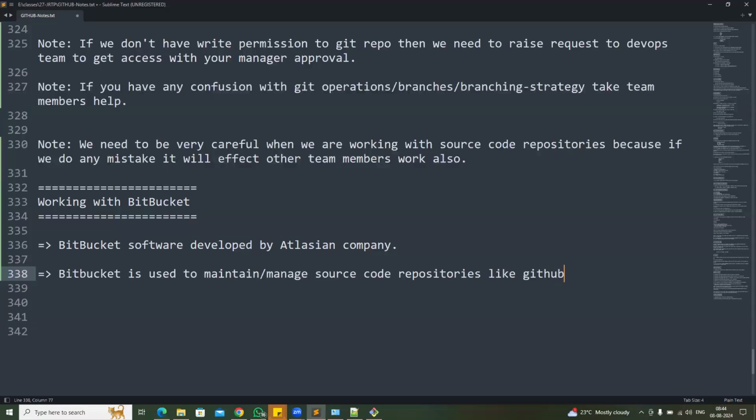How are we using GitHub? In the same way, we can use Bitbucket also. What is the difference? The difference is these are from two different companies. That's it. GitHub is under license of Microsoft. Bitbucket is under license of the Atlassian company. So both are commercial, but trial versions are available. We are using trial versions.